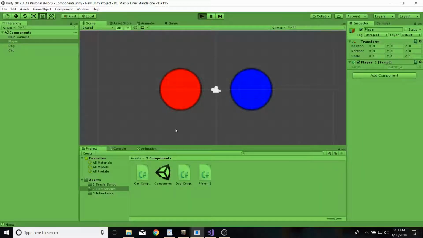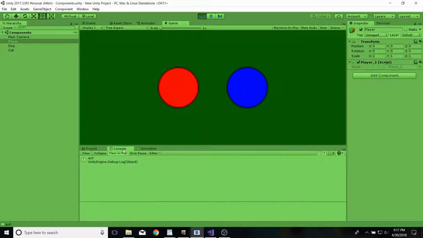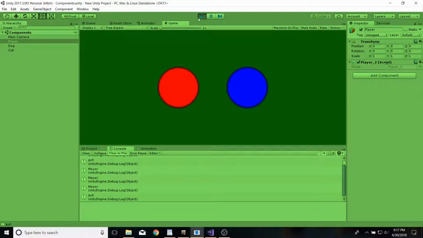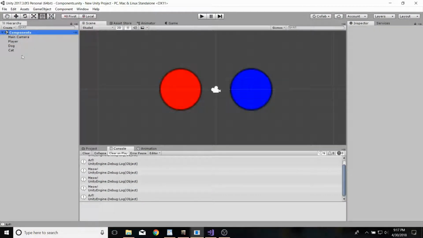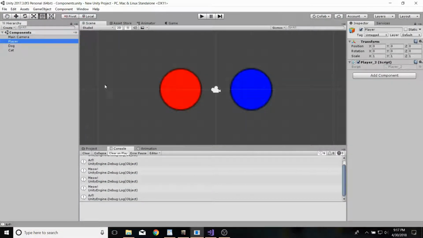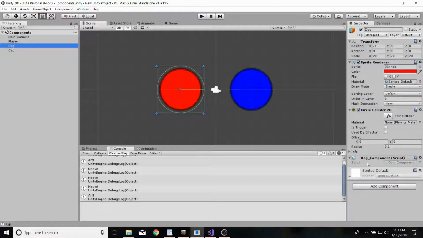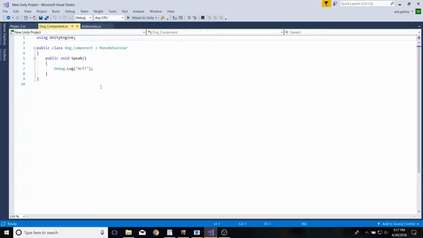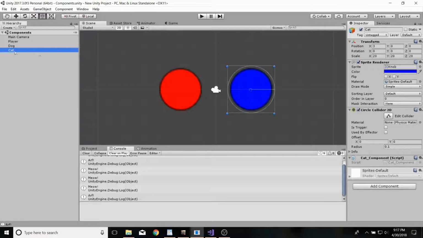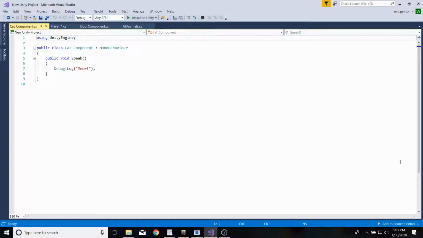It does exactly the same thing. I click on the red sphere, it says arf. Click on the blue sphere, it says meow. Same setup in terms of objects, main camera. Although this time, the dog has a dog component script, which just has one method. It's public, so it can be called from something else. So that has it speak, it says arf. And then the cat has a cat component script, which gets it to say meow.